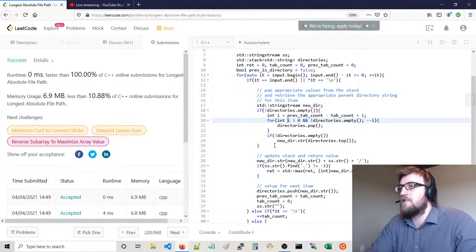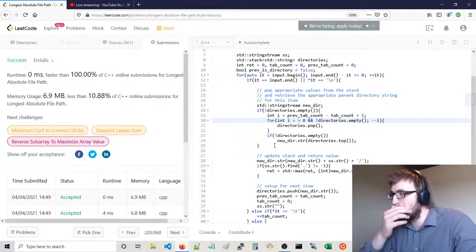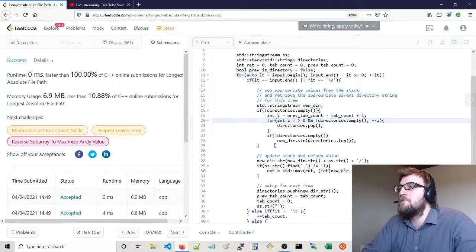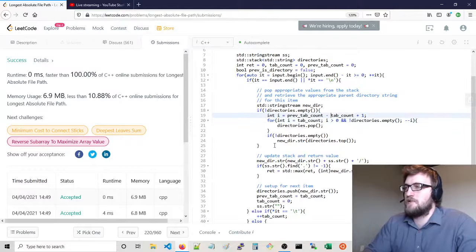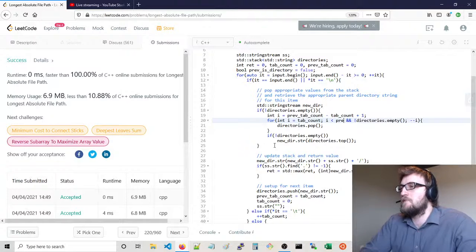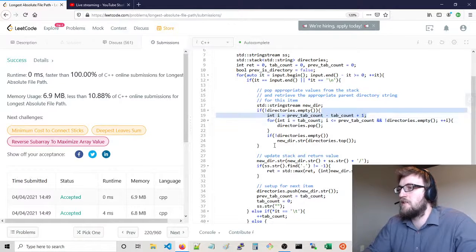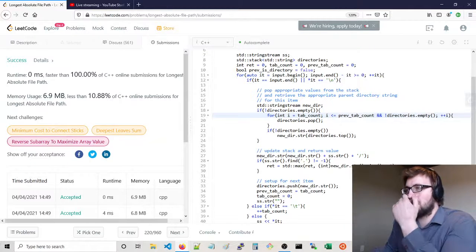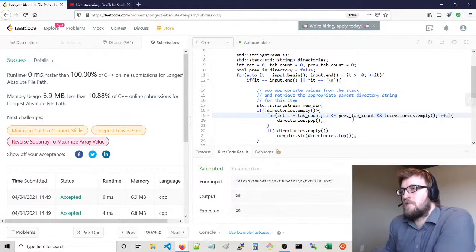about this? Int i equals the tab count and do i is less than the previous tab count. And I was going to say less than previous tab count plus 1, you do less than or equal to, and increment i. Try that. How's that work? That's a little bit cleaner.